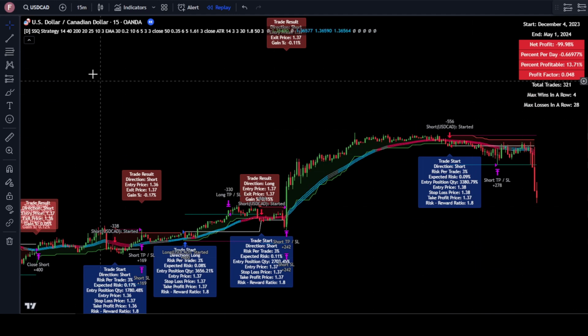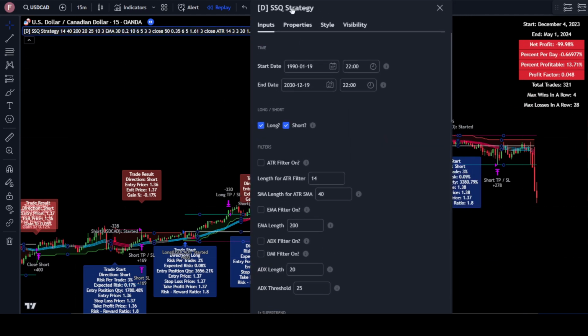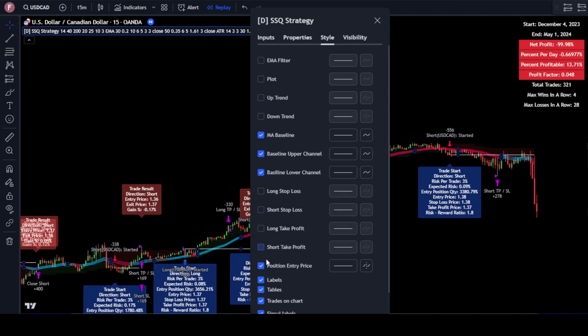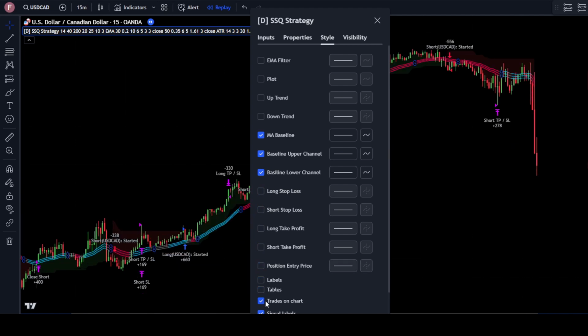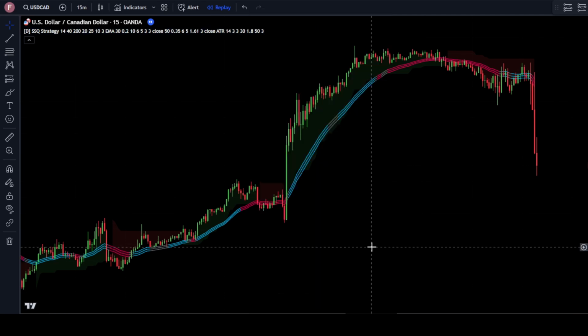Now, set up the Supertrend SSL Hybrid Indicator. Go to the Indicator Settings tab. In the Input tab, leave the settings at their default, then go to the Style tab. In the Style tab, uncheck all the marks and leave only MA Baseline, Baseline Upper Channel, and Baseline Lower Channel. Once done, just click OK to confirm the changes.